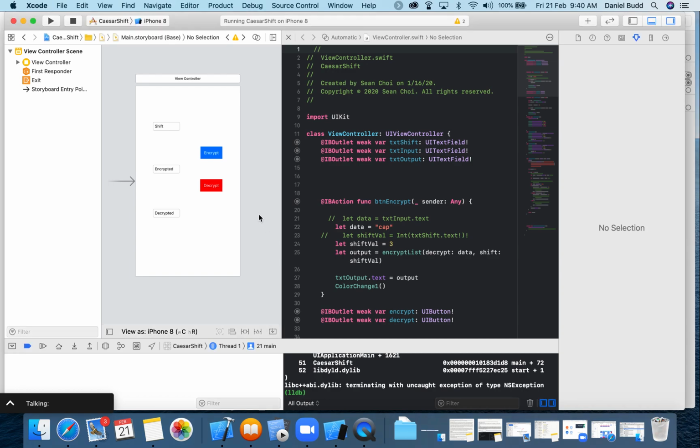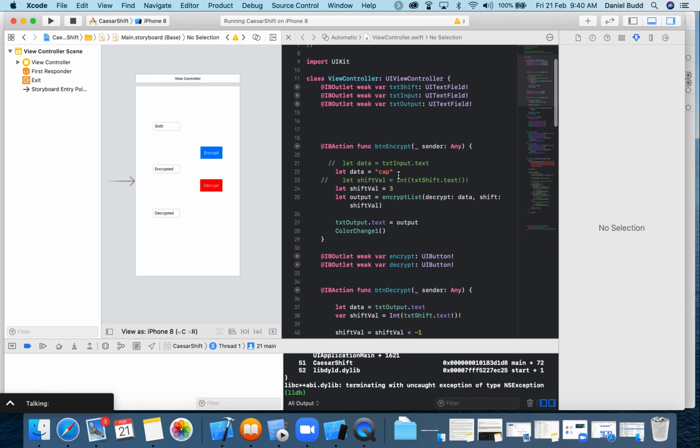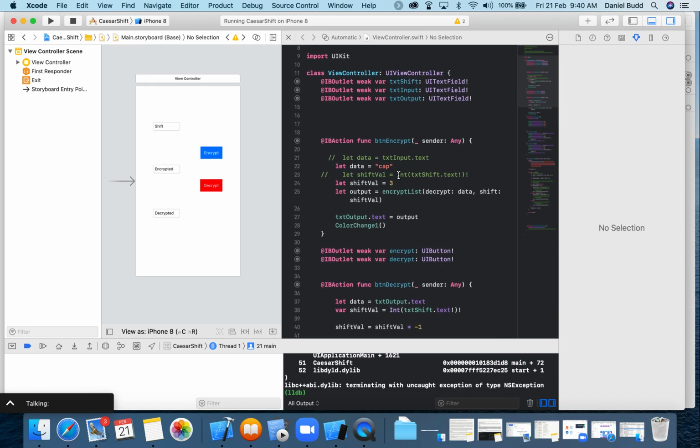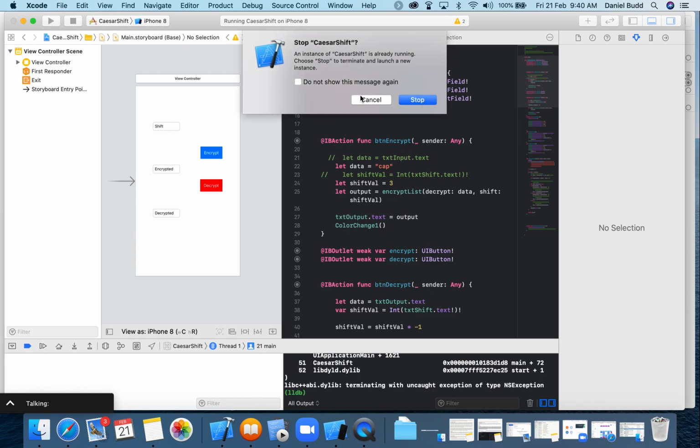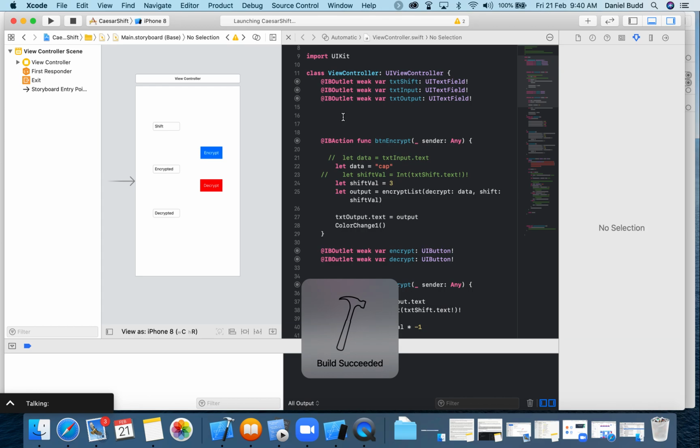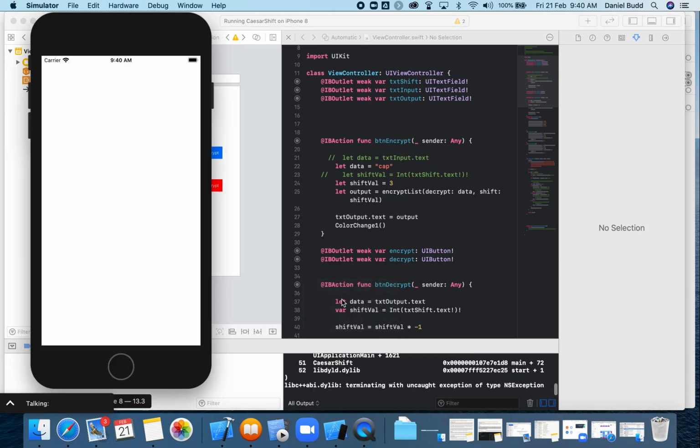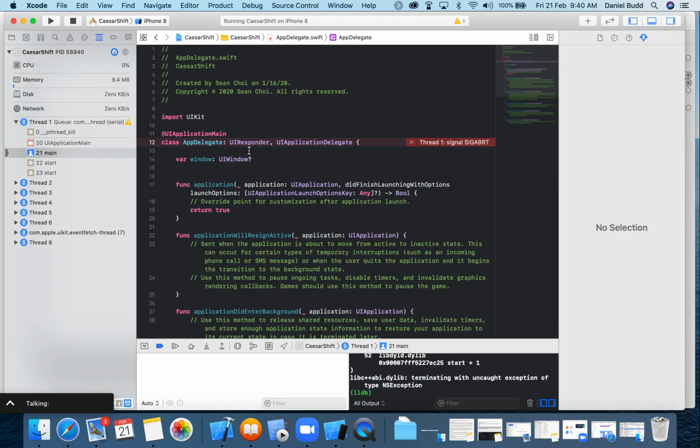There's a very common error that you're going to get when you're creating applications and using your IB outlets and IB functions. So for example, if I run this project now, that's one of my students' projects. It says build successful, it boots up, and then my program crashes, okay? And I get this thing that says Signal SIGABRT, okay?